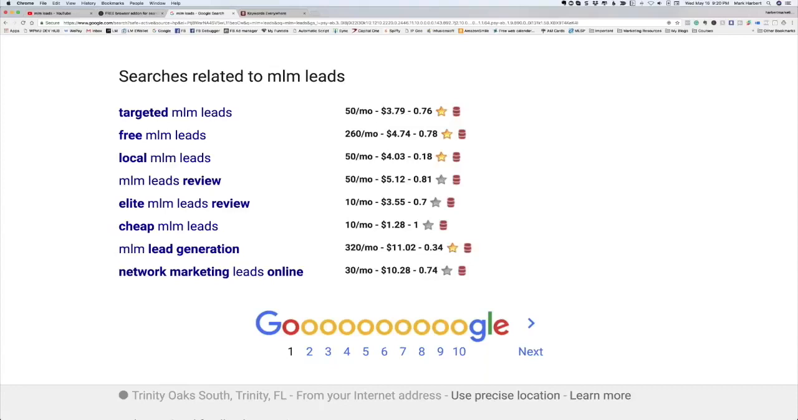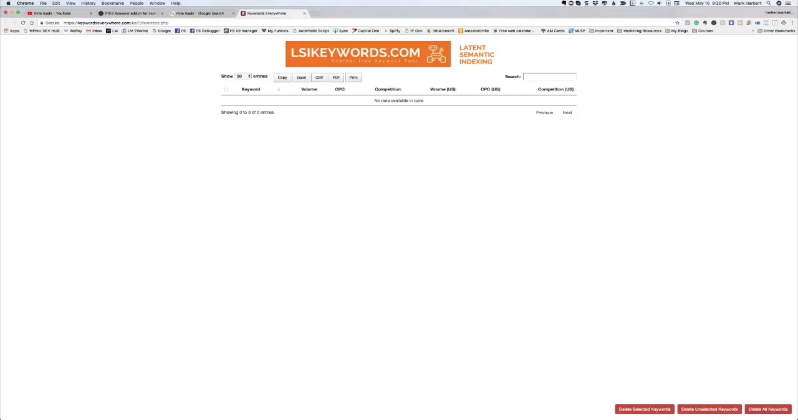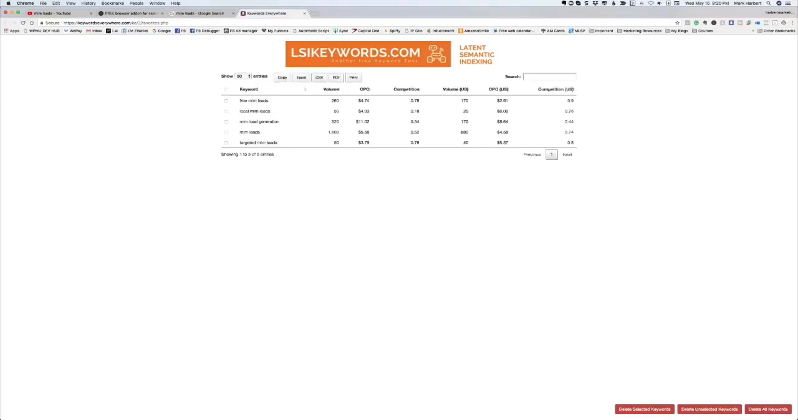So I clicked this little star, and then guess what? I'm going to go over here to that free list. I'm just going to refresh it. And look what happens. It's creating a list for me of the keywords that I want to create videos around. So keyword research is insanely simple nowadays with this tool. It's not complicated. It's actually really, really easy.